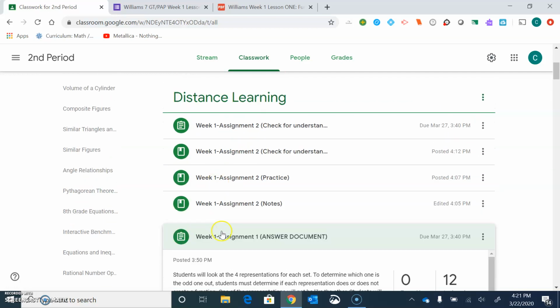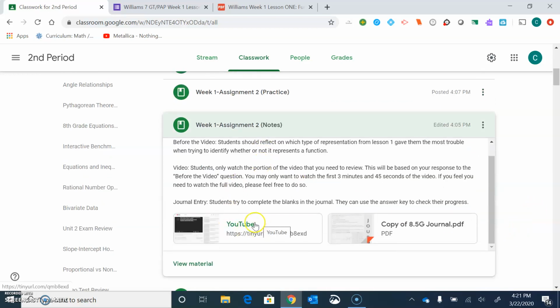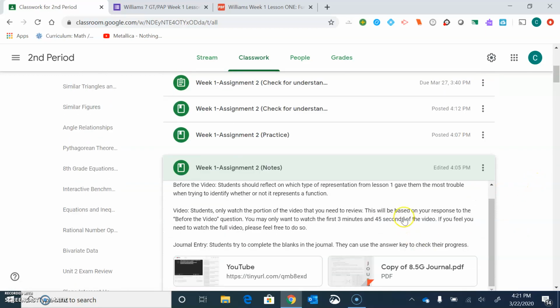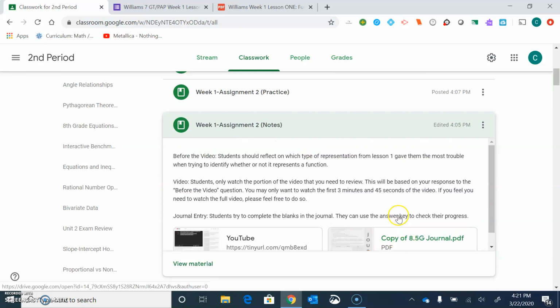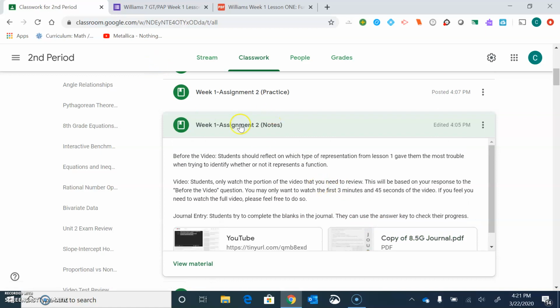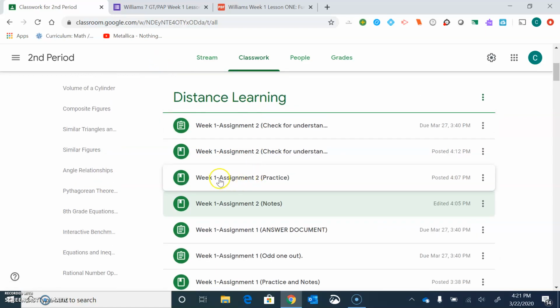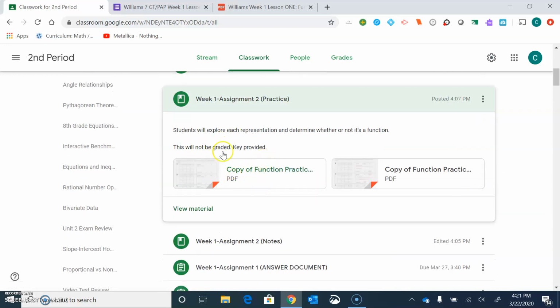For Week One, Assignment Two, the notes are here. You're going to watch this YouTube video, and print this out. Hopefully you have a printer. Print this out. This goes in your journal. There's the notes, and I believe there's a key at the bottom of it, so you know whether or not you got the answers right. And then for the practice, Week One, Assignment Two, the practice is here.